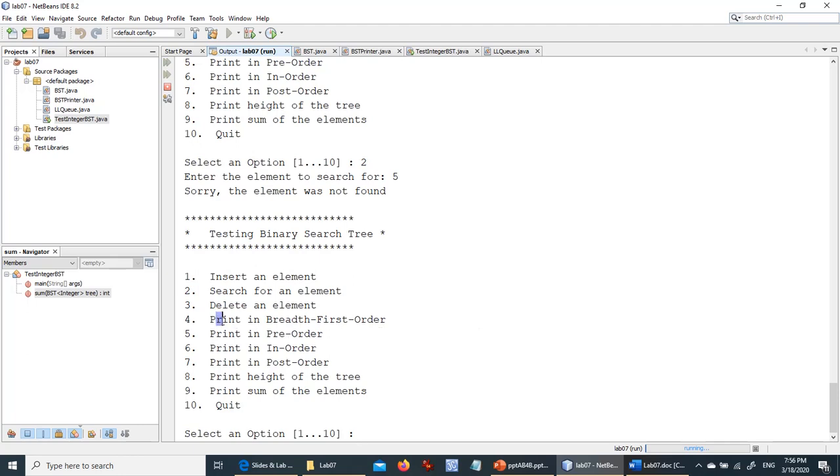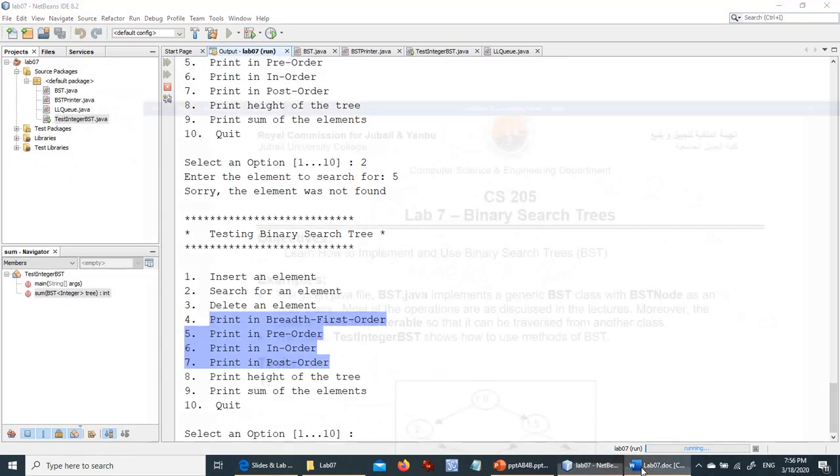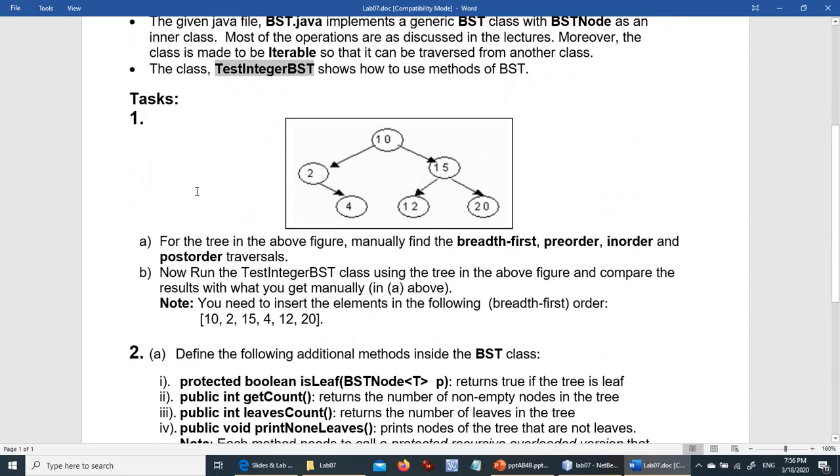Now the next 4 methods are traversal methods, and we will see. Actually, what I want you to do before you test the traversal methods, according to the lab document, it says here in task 1, for the tree in the above figure, manually find the breadth first, pre-order, in-order, and post-order traversals. This is because in a theory exam you are expected to know how to do these traversals.